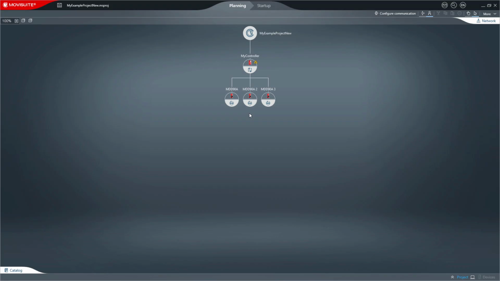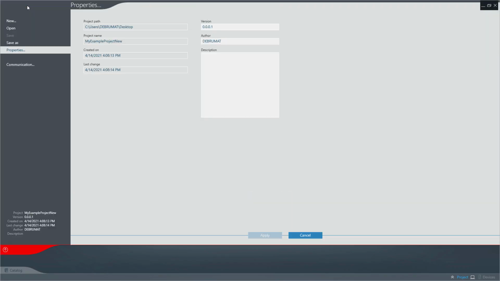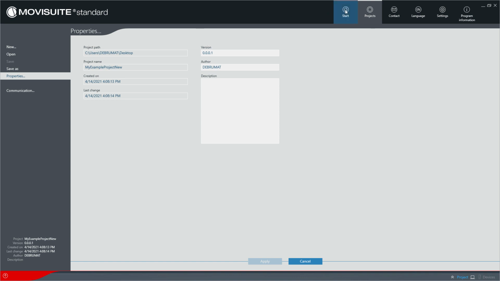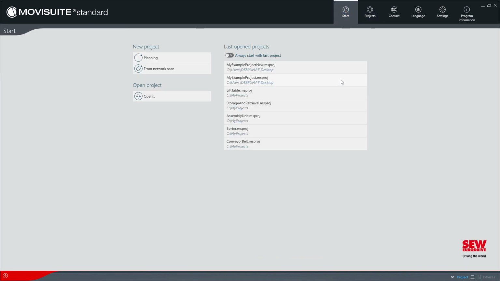In order to get started quickly, the most recently opened Movie Suite projects are listed on the Start page. If you want Movie Suite to always start with the last open project, you can specify this here.